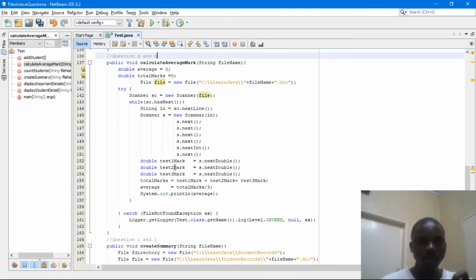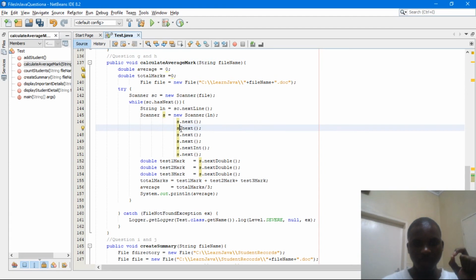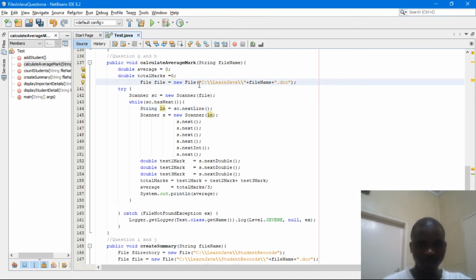So here on question G, what we only want to do was to read the file, and after reading the file, you have to skip all other things that we don't need, because we only want to calculate the average. So we need the last three values. So you have to skip using the next method in the scanner object. Here we read the line, the first line. Here we read the whole document using the file, and then we put it in the scanner object.